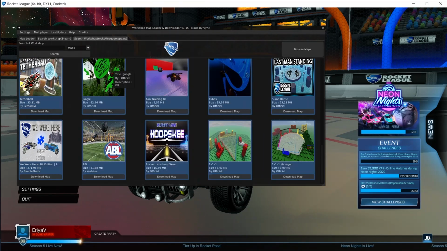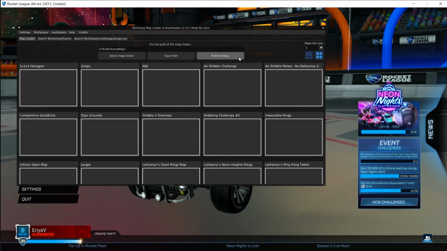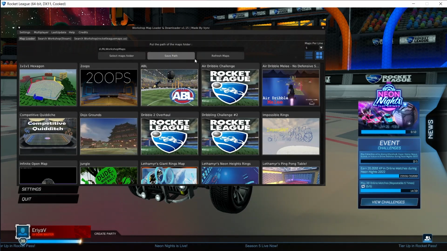And there we go. Just press map loader and refresh maps. All your maps should be here. And now if it shows an error, just click on it and press batch file, because that means it failed to extract the files. So you just need to redo it.